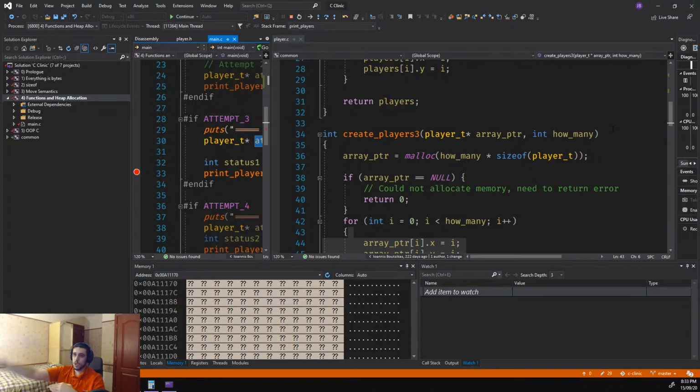Right, so temp3 was here in main. Before I call create players 3, I copy it down here in a register or the stack frame, the stack memory. And then create players 3 references this copy here. So when I say array pointer equals malloc, I'm changing this copy down here. The original one in the main stack frame remains unchanged. It remains pointing to null.